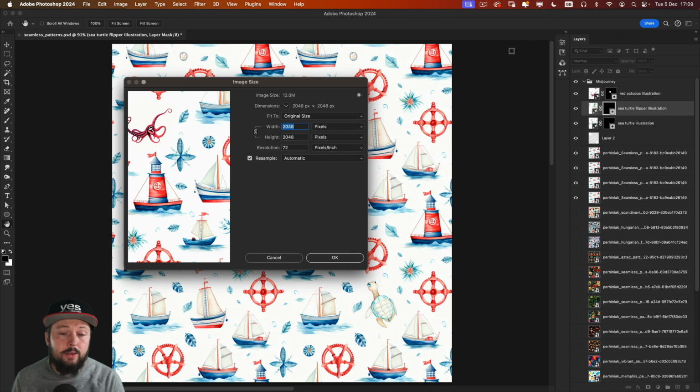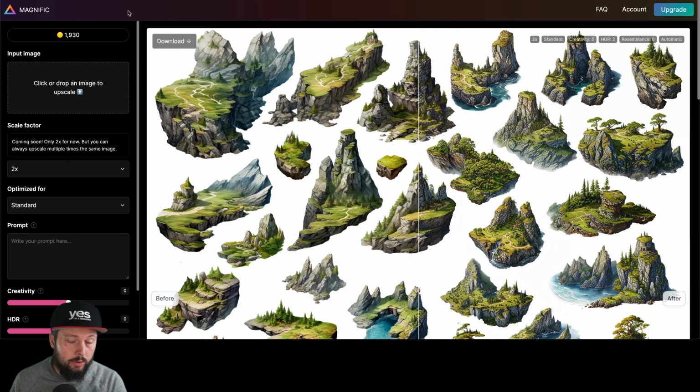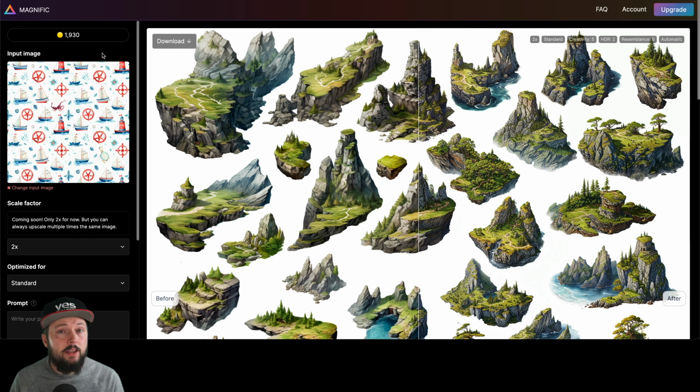Now in theory, you could continue doing this. So you could repeat again 4 of these tiles 4 times and then still add more details inside it. Maybe some larger elements as well, some smaller elements. But what you can also do is to put this pattern into an upscaler tool like Magnific AI, which can make your existing pattern design even more detailed.